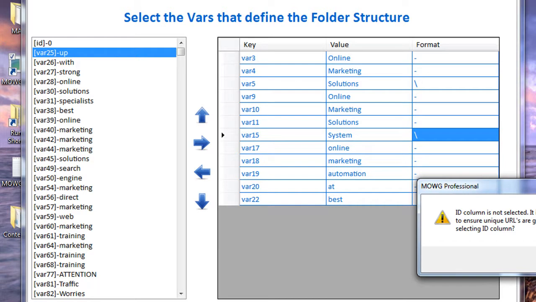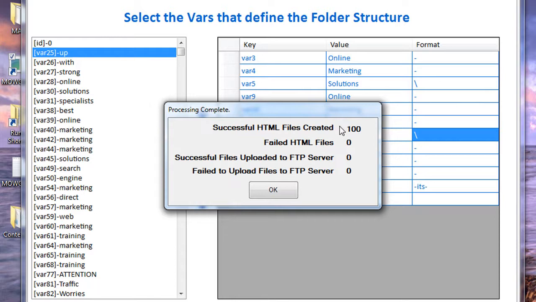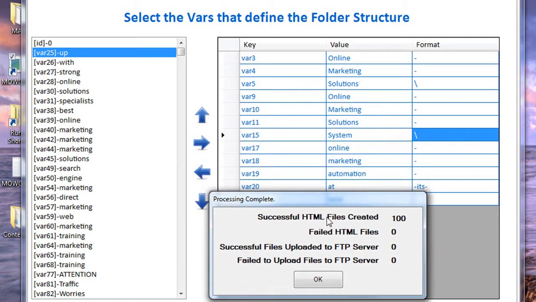Well, I'm going to go anyway. And so here it is. And it's actually generating the pages. And as we know, this is the shortcut. That's what I said, and it's almost done. And sure enough, it tells you how many it successfully created, how many failed, and if it is uploading to FTP, how many successfully uploaded, and how many failed, just so you know.